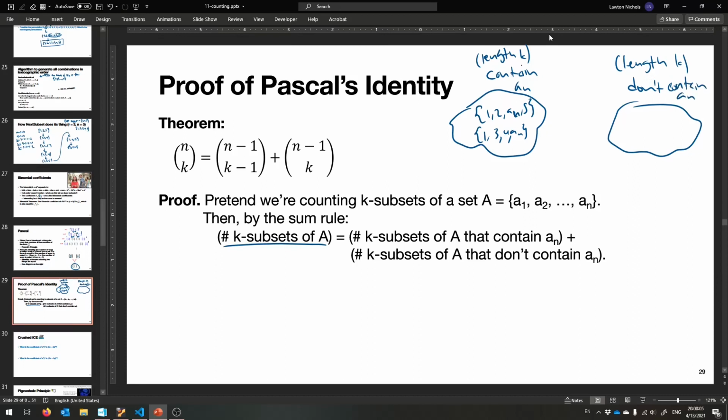Hopefully it's obvious that these are disjoint. None of these subsets over here have a_n in them, so they can't be the same as any of these over here. 1, 5, 2, 7. These are disjoint from one another. They don't share any elements. And they union together to be all of the different kinds of k subsets of this set A. Yeah? It's just the ones that contain a certain element and the ones that don't contain a certain element. They are together all of the different kinds of k subsets. Okay? Hopefully that makes sense.